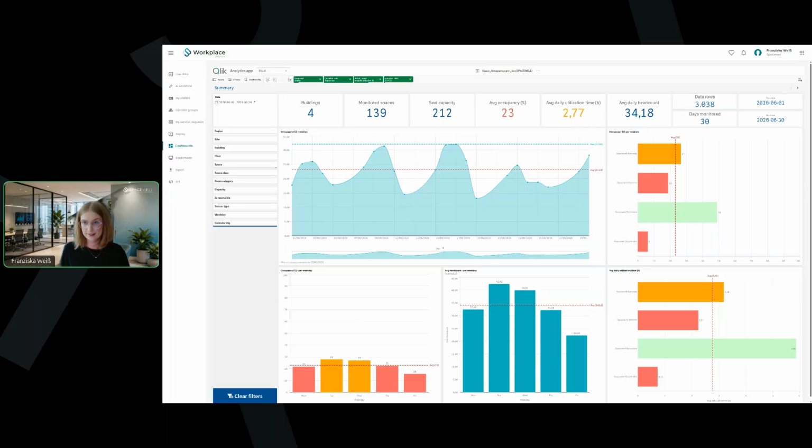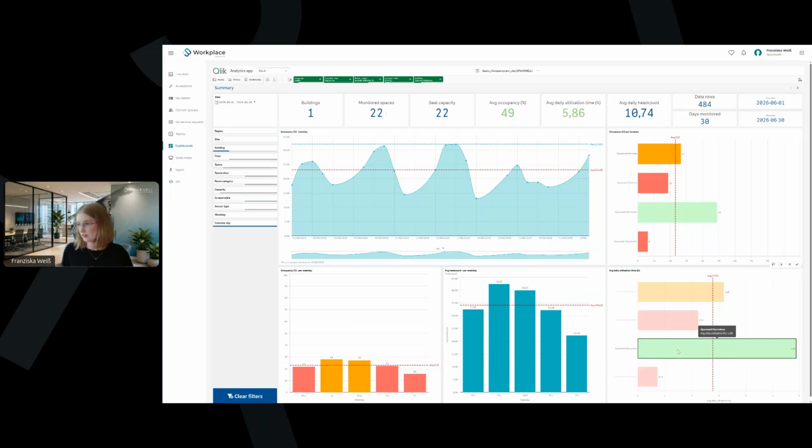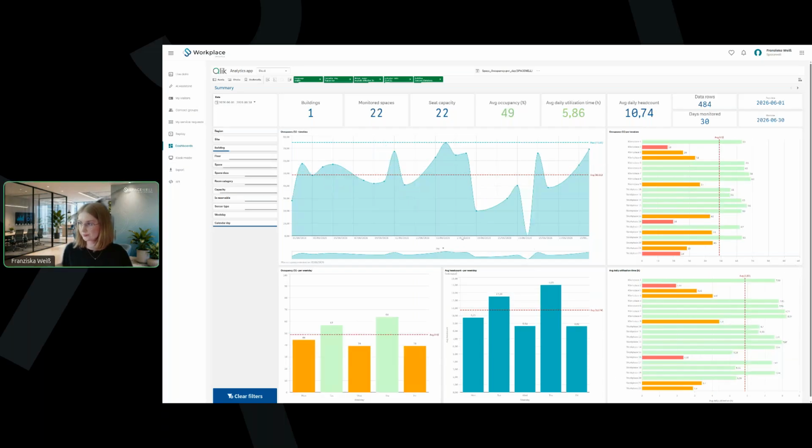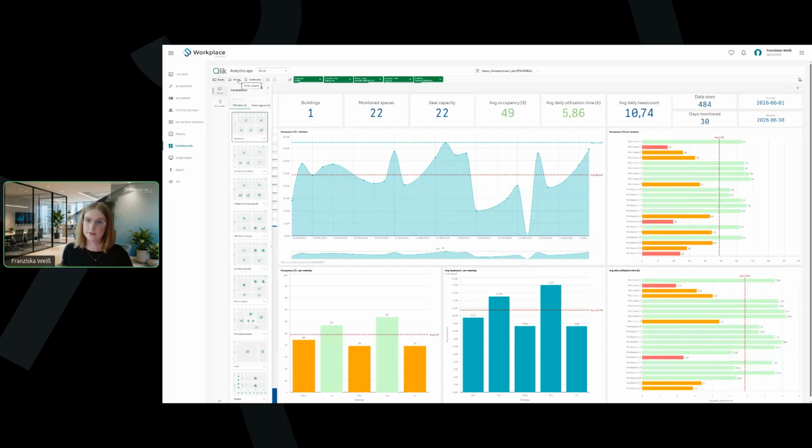Here we are. I already selected the same date range as last session, so June 2026. In the last session, we focused on the summary sheet, which you can see at the moment. At first glance, it became already visible that there are differences between the buildings, especially the building Barcelona had the highest average occupancy, which you can see on the right side here. I will now start with this building. We'll select it and jump directly into the sheet building analysis.